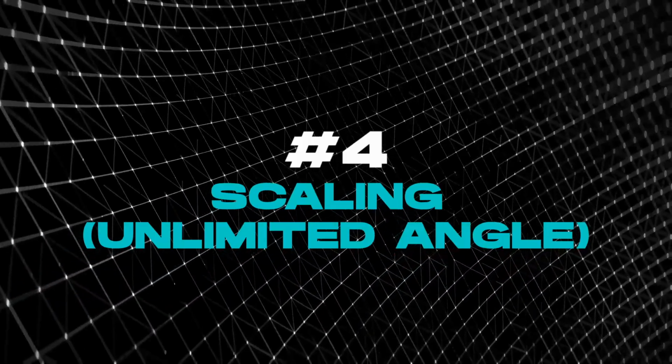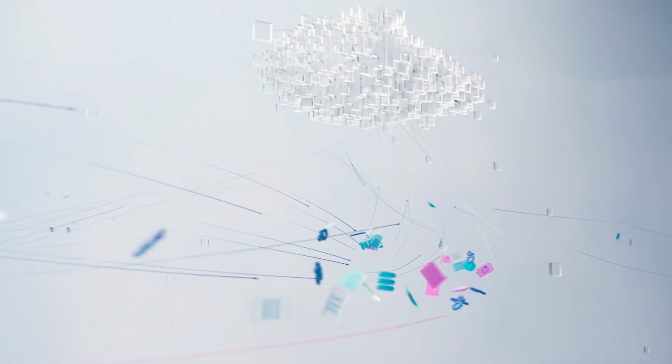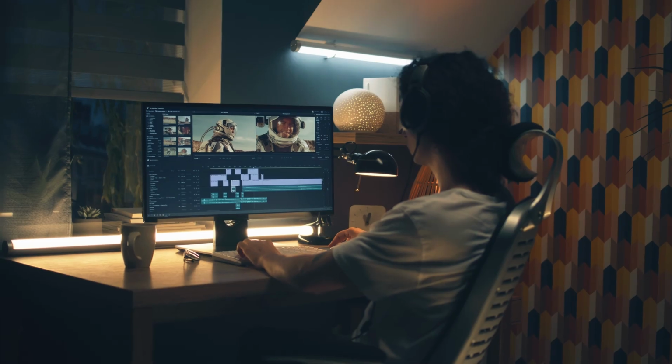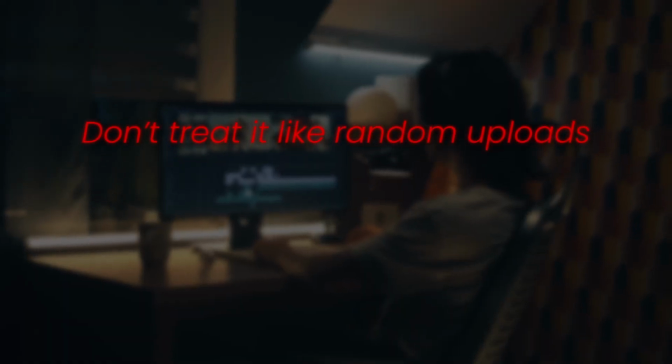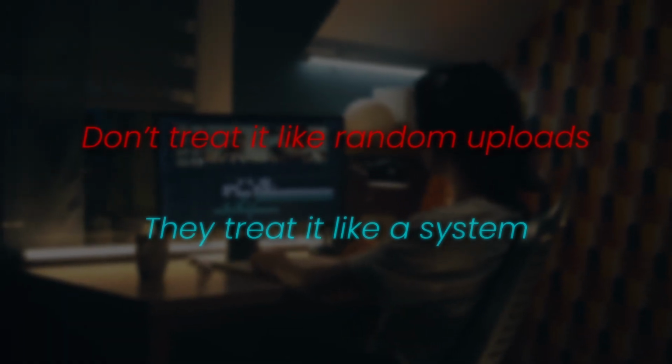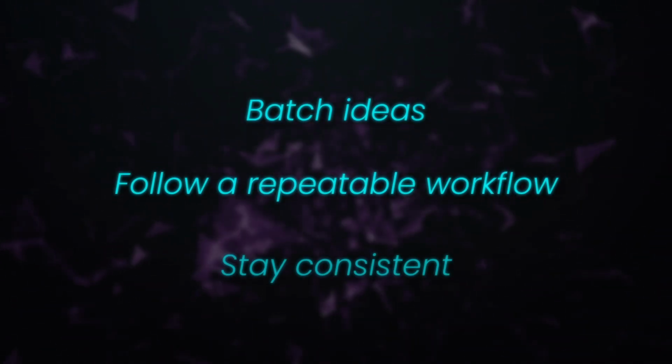Now here's where this turns into something bigger. Because this process is so fast, you can create videos daily. Even 30 to 40 minutes a day is enough. But the creators who actually grow from this don't treat it like random uploads. They treat it like a system. Batch ideas. Follow a repeatable workflow, stay consistent.